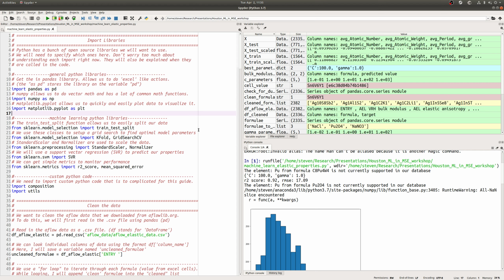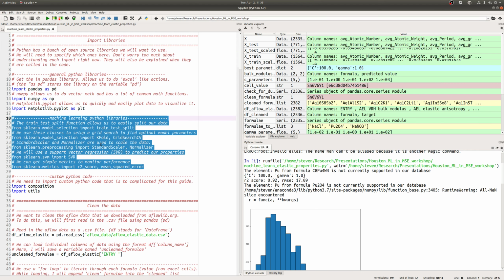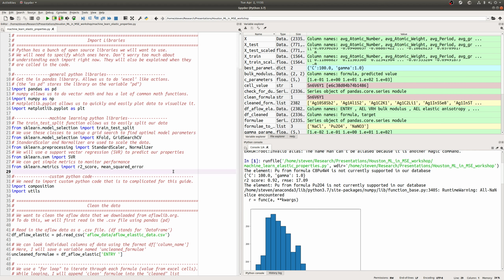In terms of the machine learning, we have these libraries here. They're all coming from the sklearn library. We have the model selection module. There's a train test split function. This is going to allow us to take whatever data we have and make a train and test split. We'll talk about that. This allows us to do k-fold validation. We'll talk about that. This allows us to do grid search.